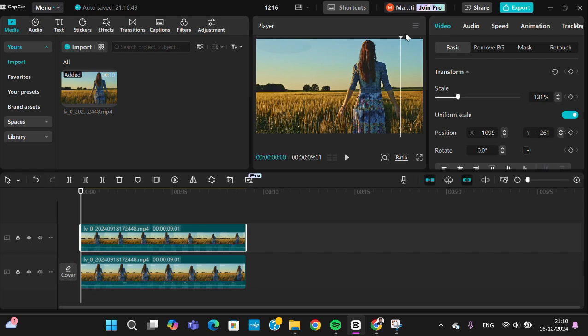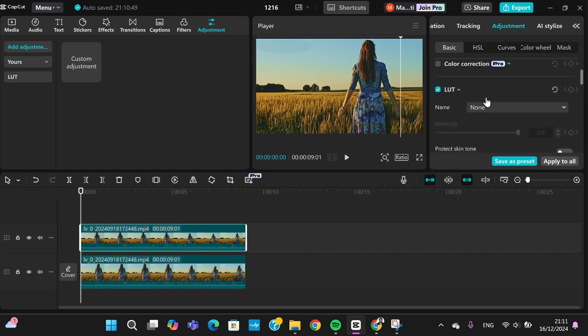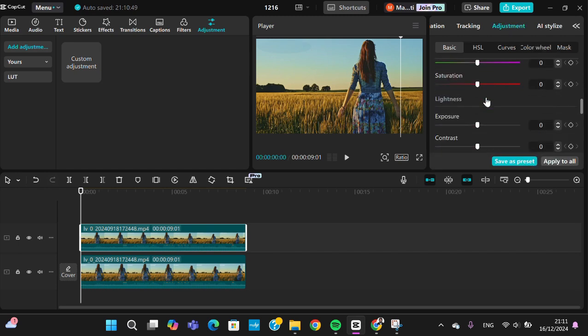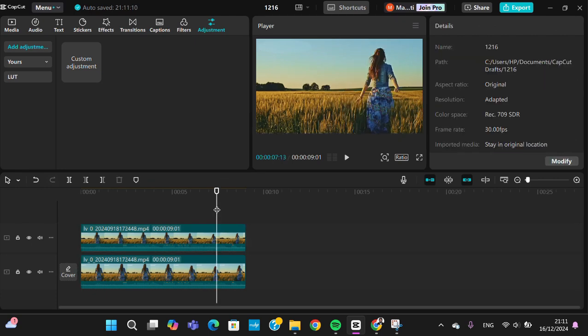Okay, and to make it more natural, I recommend you to go to the adjustment, and then you can adjust the lightness or the contrast. It's up to you. I'm going to adjust the lightness just a little bit like this to make it more natural. Okay, it's perfect, and this is the final result. As you can see that the text has been removed from my video.